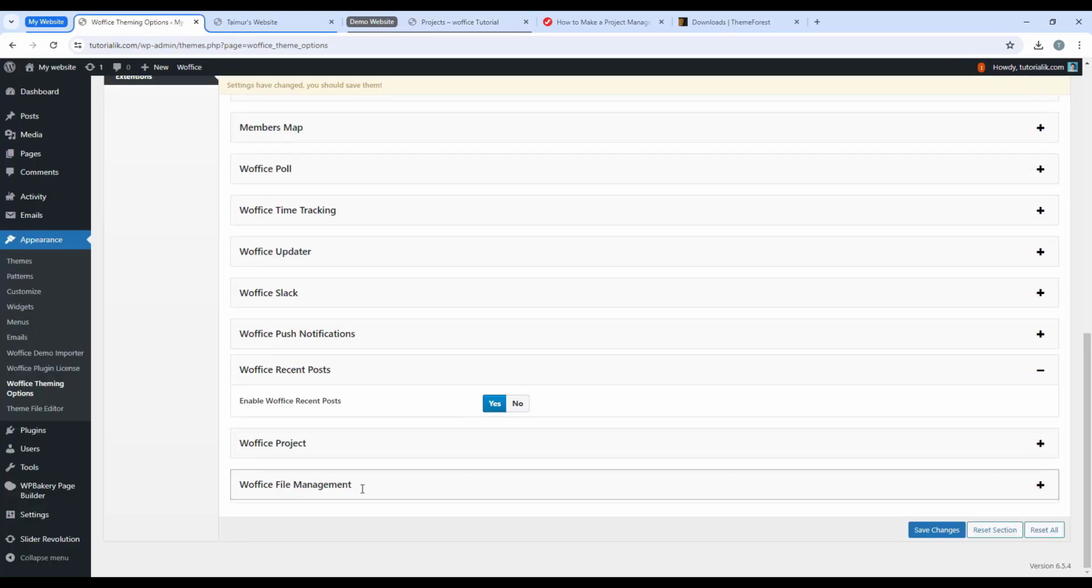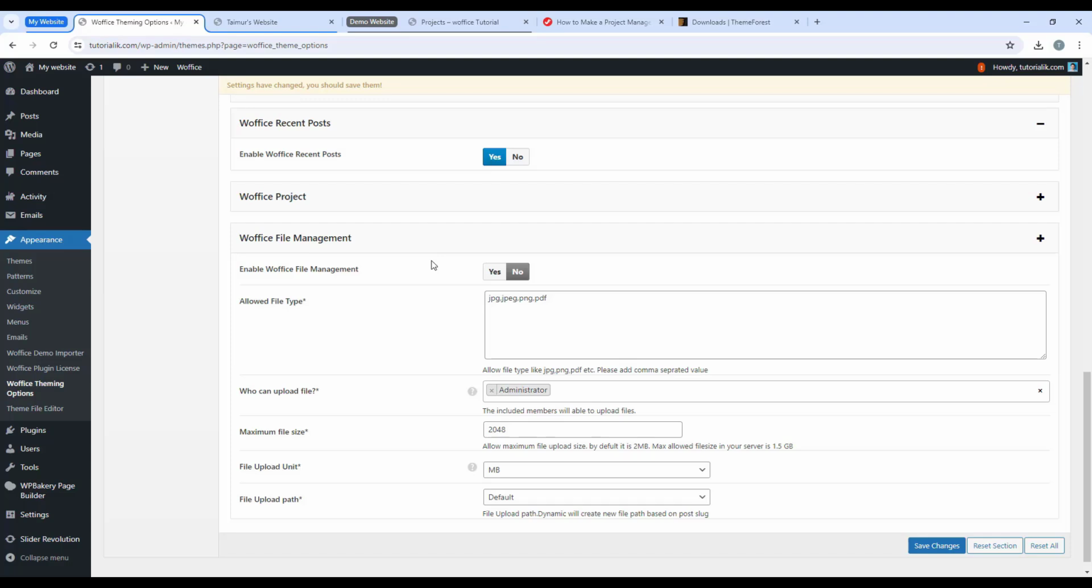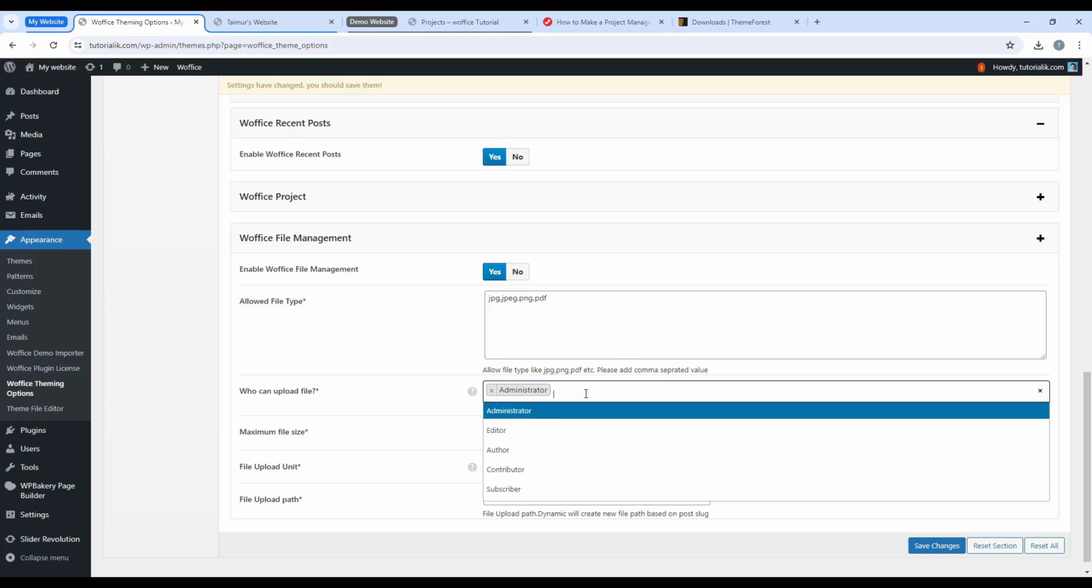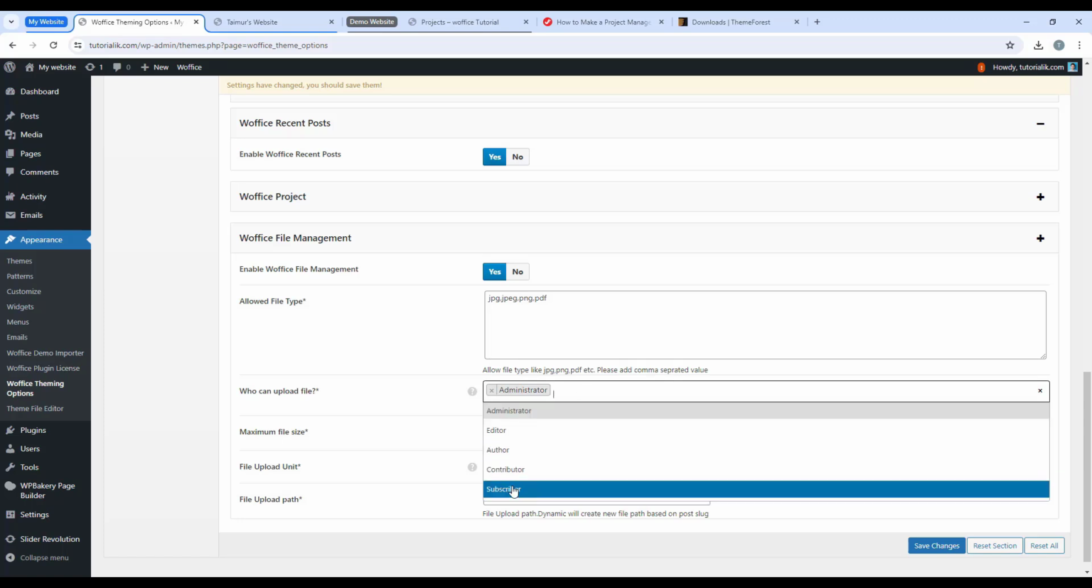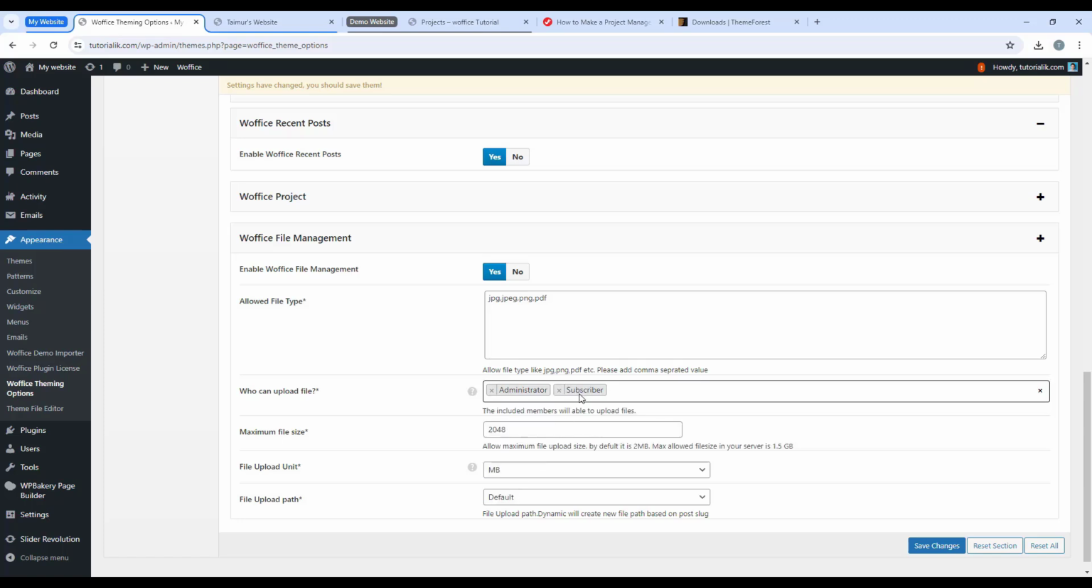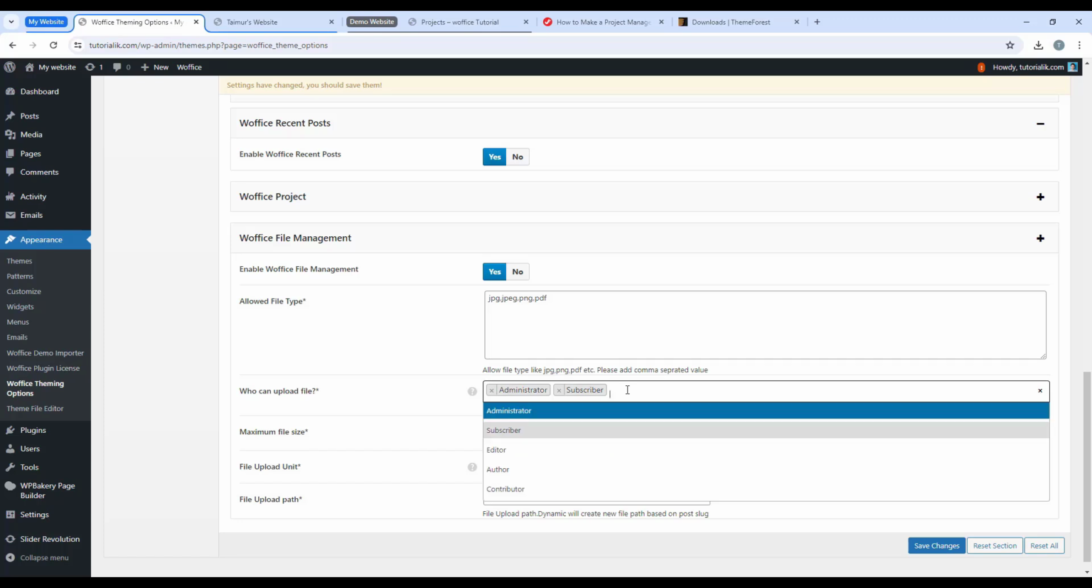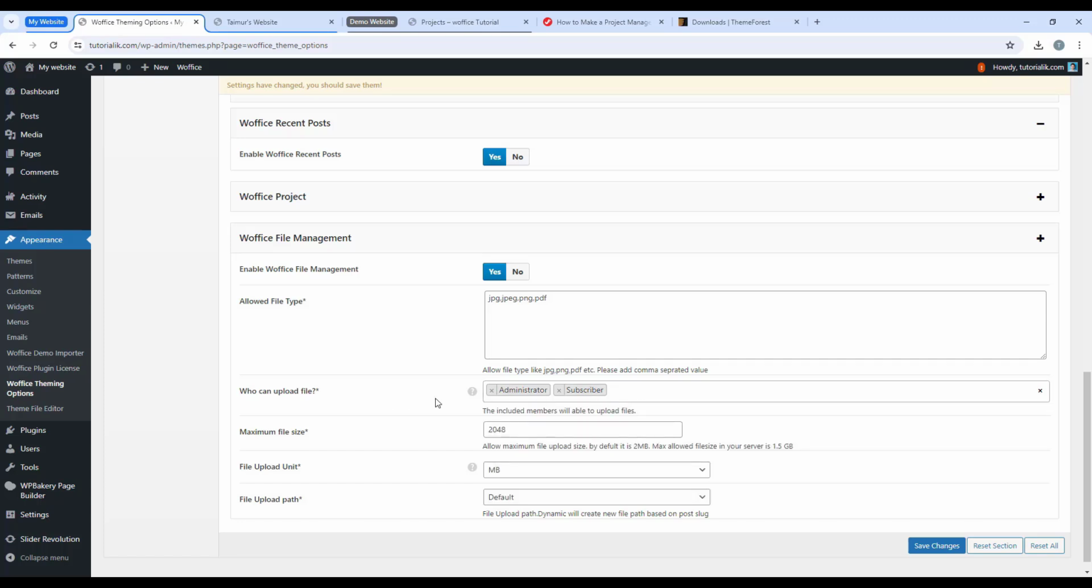After that, we have this Woffice file management. With the file management, you can allow your users to upload any files like images, videos, or PDF files. So under this option, who can upload file? In here right now it's only administrator, which is you, but you can just add more, like the subscriber, and the subscriber will be your employees, so they can upload any files or PDFs.